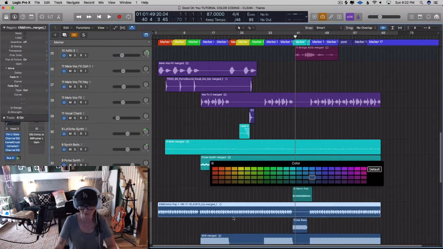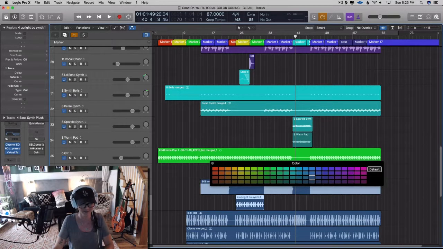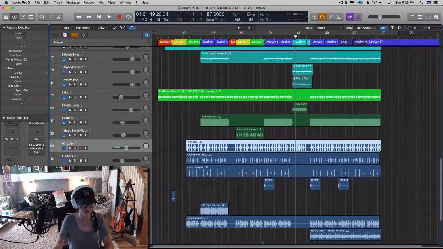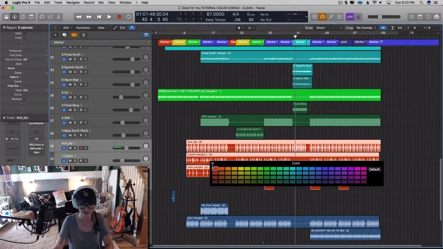Guitars for me are always green. Basses are always dark green, and I know I've got three. I've got an 808, a pulse bass, and a synth pluck. And I don't really need them to be different dark greens. I'll just put them all right there. And then all my one-shot drums. Kick, snare, clap, crash. Anything one shot is red. This jingle bell right here, we'll make that red.